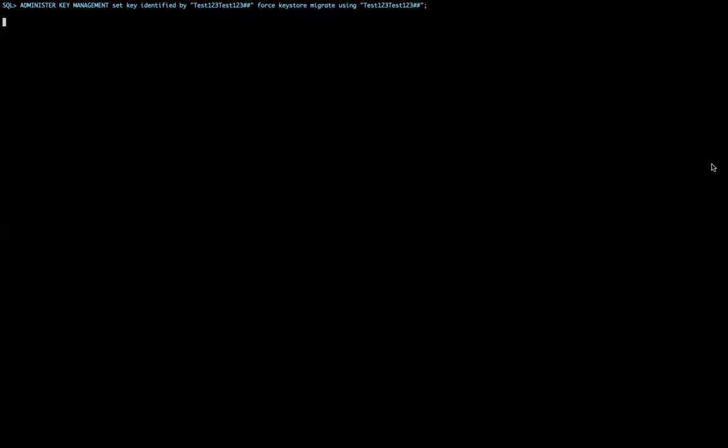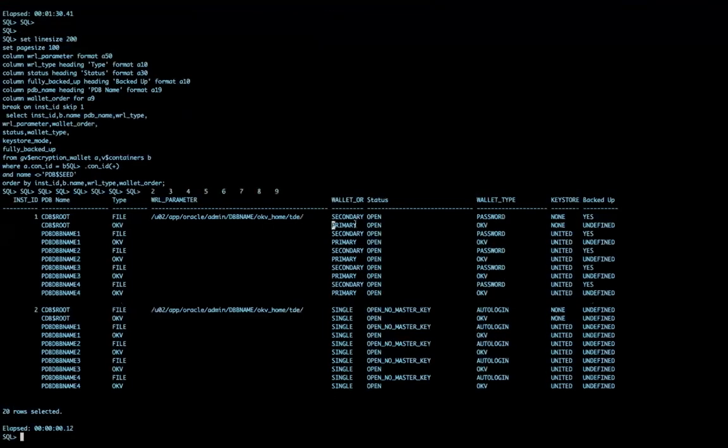Also please be aware that for the PDBs that went through the migration process, as I mentioned, the wallet order will show primary for OKV and secondary for file, and you need that for the OKV migration. However, for PDBs created after the migrate process, the wallet order will show single, and that's fine, right? Because they have not gone through a migration process, but that's okay because OKV at that time is the primary key management system.